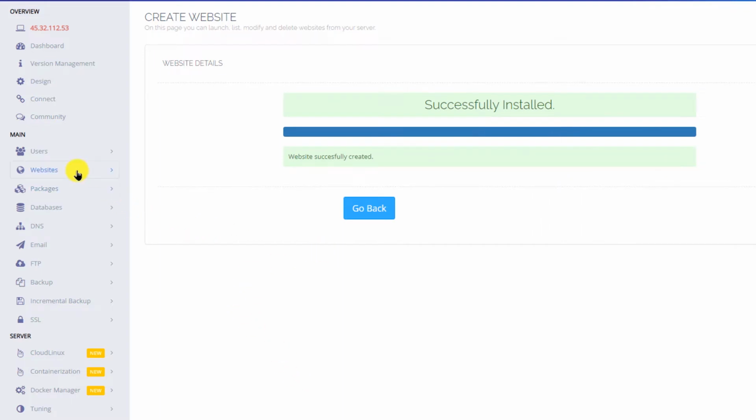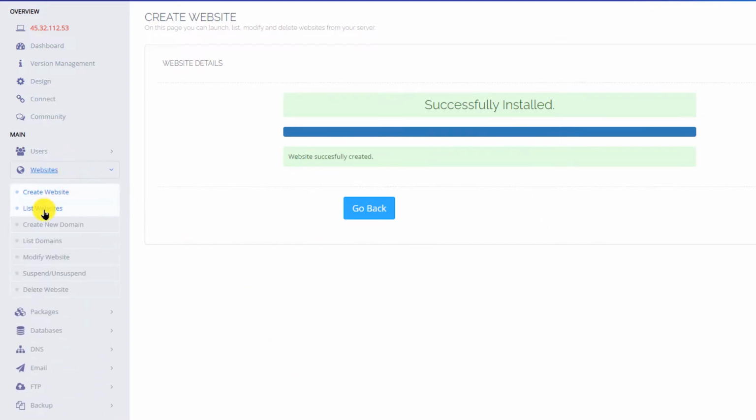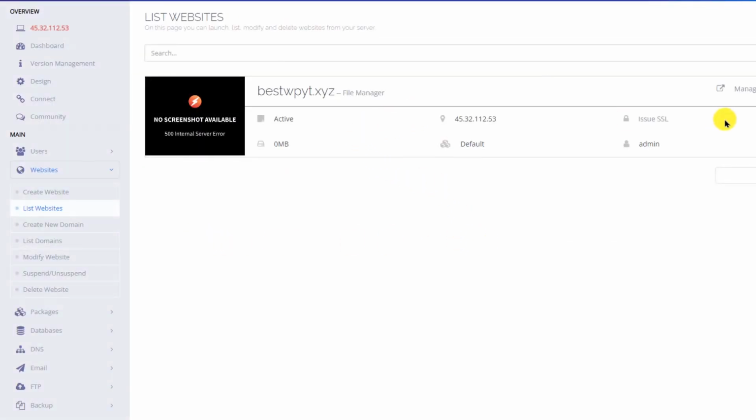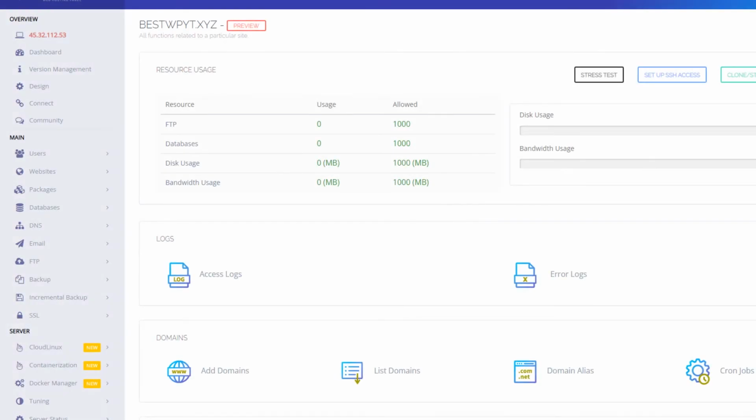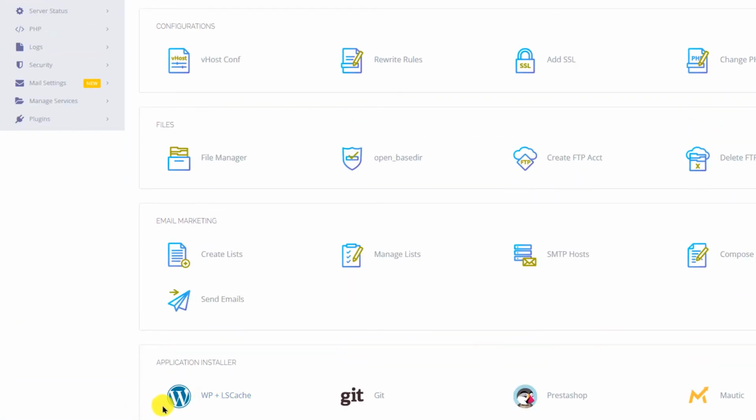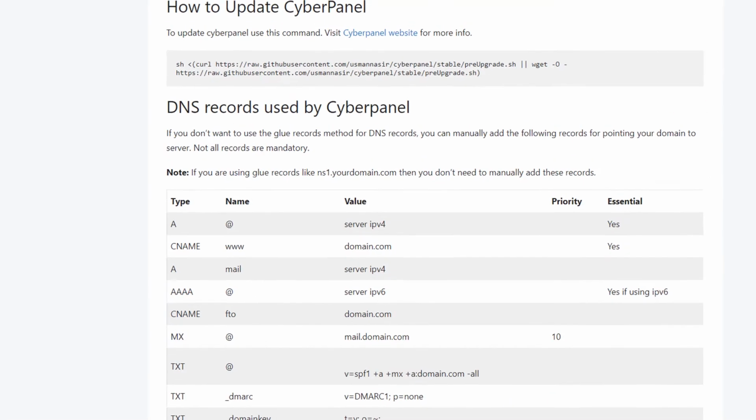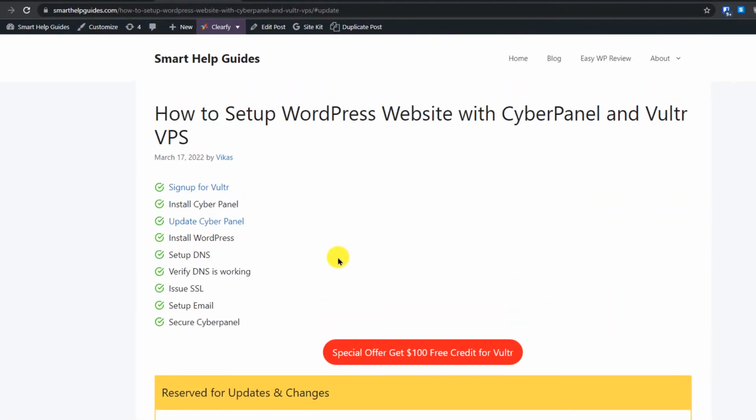Okay, our website has been created. We can view our website from here. Go to list websites, and from here go to manage, scroll down. Now this is the WordPress option. So first let's go back to my website and see what all steps we have completed. So we have completed sign up, installing CyberPanel, updating, and now let's install the WordPress and then we will set up the DNS.